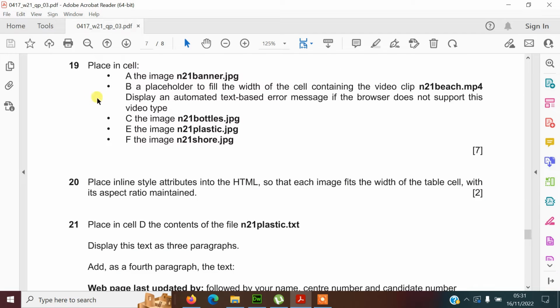Now we're going to fill the cells with the content. So in cell A, so the first cell, it says we need to put in N21 banner.jpg, and we'll put all the images in where they're supposed to go, and then we'll deal with cell B. Is supposed to have a video in it. So we'll do all the images first. I'll show you how to do the first one, and then we'll come back and put the video in.